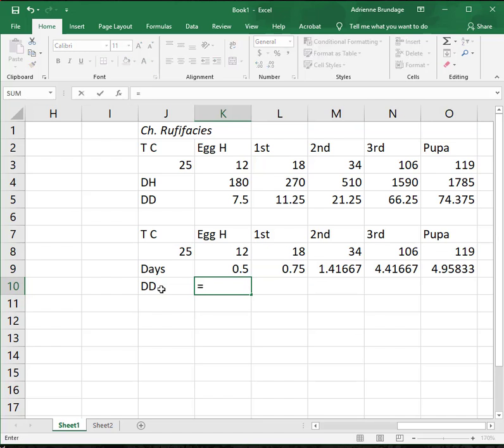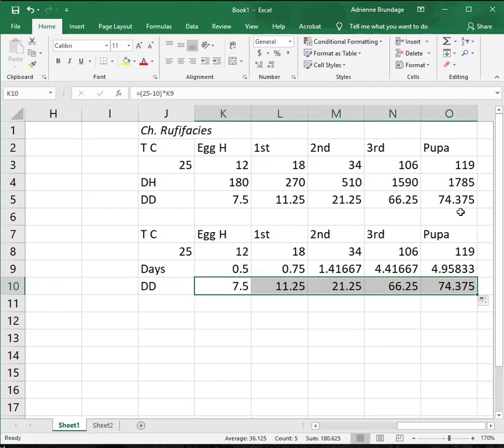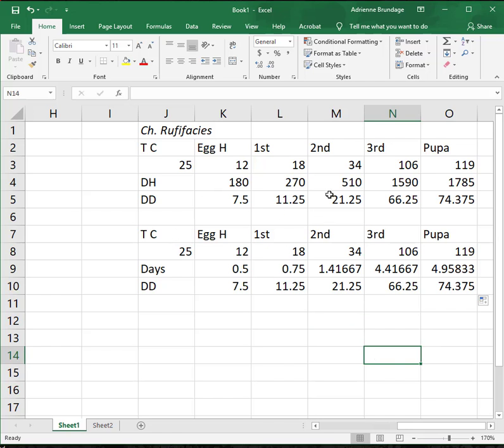So that's going to equal 25 minus 10, average temperature, minus a threshold, times half a day. Okay. Drag and drop. So notice that the degree days are exactly the same either way that I calculate it. I do sometimes do these double calculations just to double check. If they come up different, that means I have put in something wrong. I've made a typo and I need to find that answer. But here we are, the same degree days, degree hours. Fantastic. Okay, so now we're in degree days.